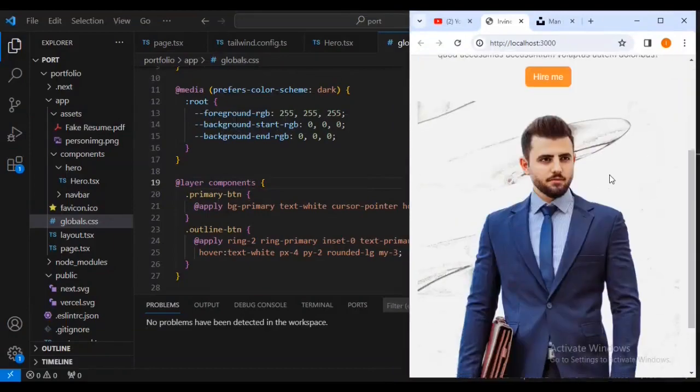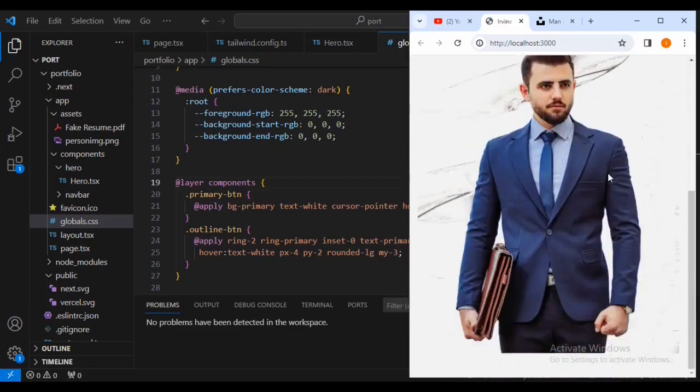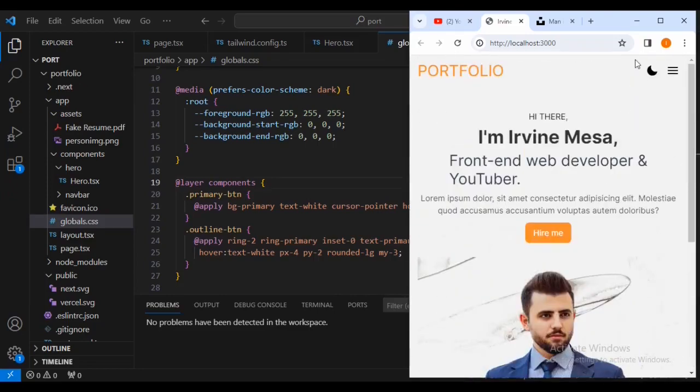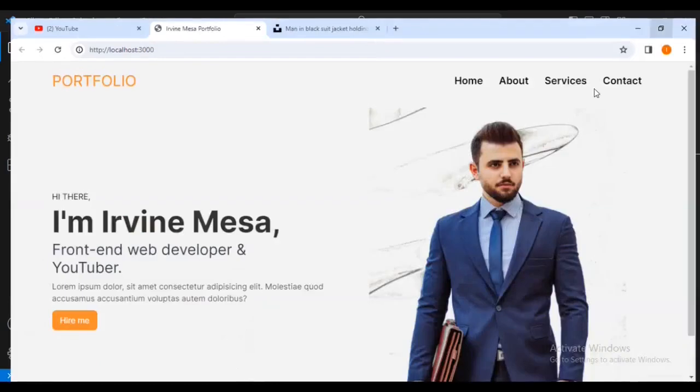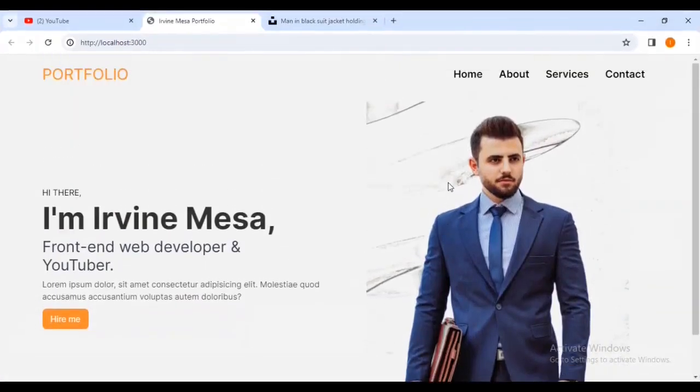Now you can see if I click on the moon, it changes, and the color of everything changes on mobile view. Then maybe on desktop view it disappears. That means there's something I will need to resolve. I'll resolve it, don't worry.